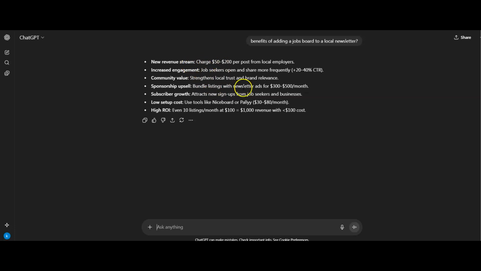As you can see, the benefit of having this kind of local jobs board is that you can charge $50 to $200 per post for local employers. And as I said, if you're paying $99 a month and you're charging $99 a month for a premium listing, then you've covered the cost of the software. If you charge $50 a month, you need to sell 2 premium listings.